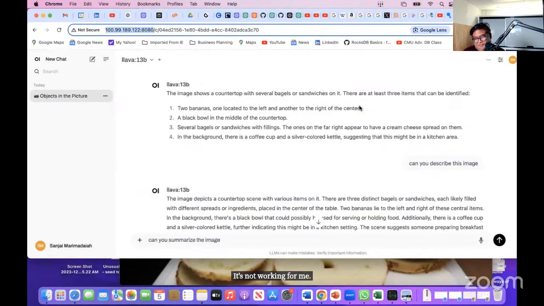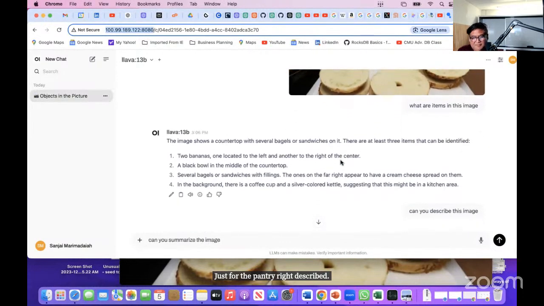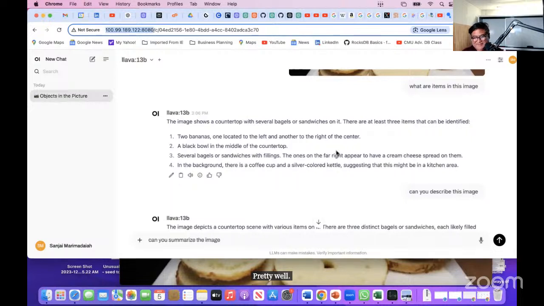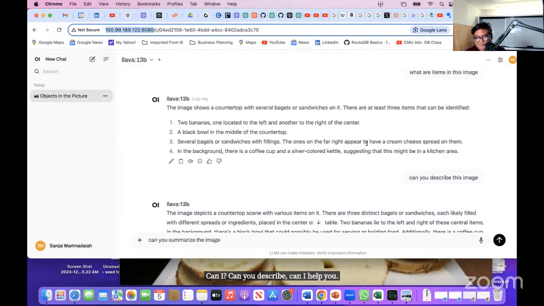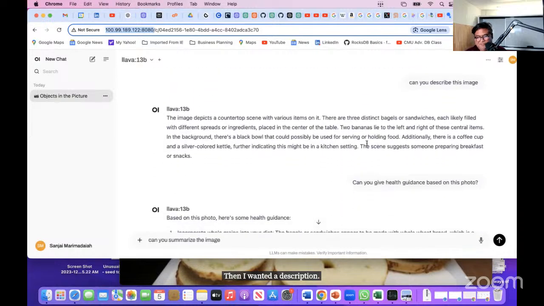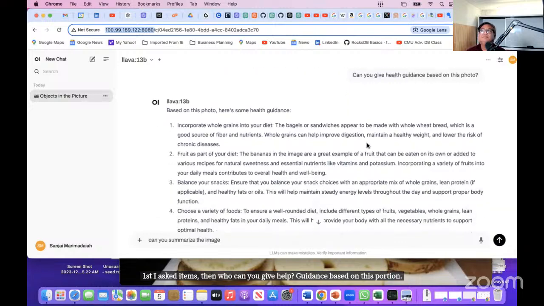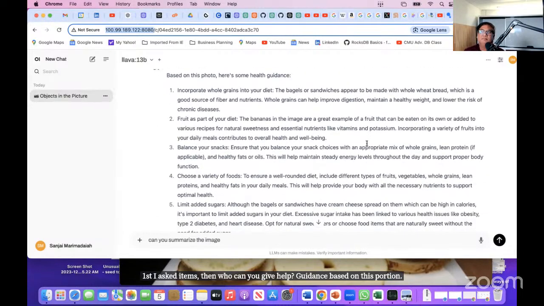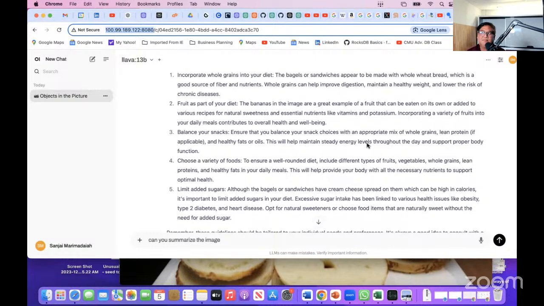Nice. There is one more I had asked, just for the pantry, right? It stopped working for me. It described pretty well. These items can be identified as bananas, etc. Then I asked, can you describe, then I wanted a description. First I asked for items, then, can you give health guidance based on this photo? It gave me pretty good details. Balanced snack.